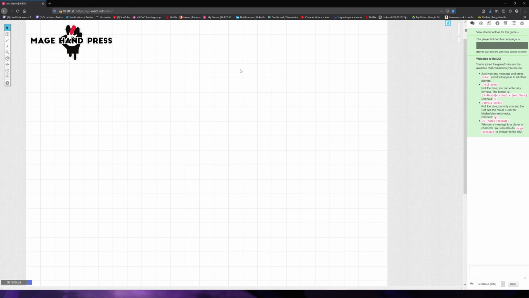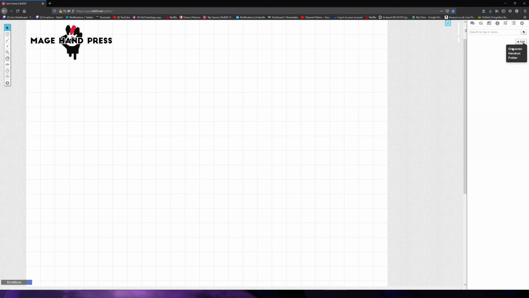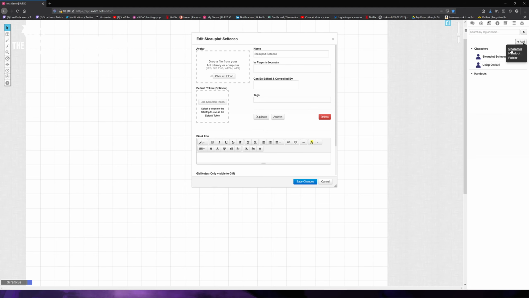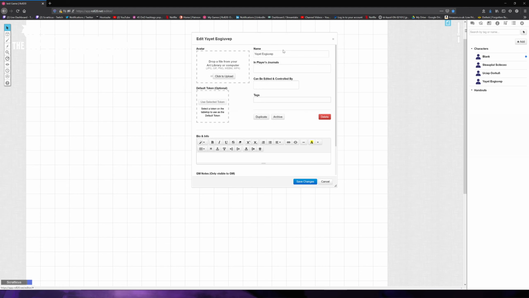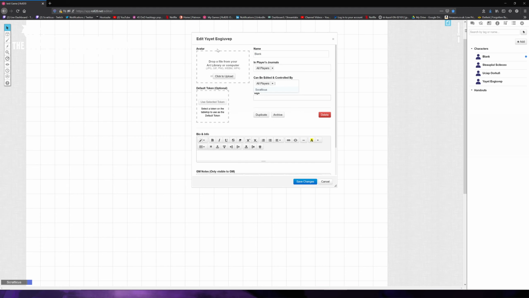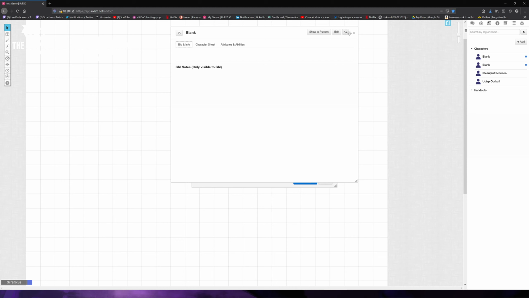On top of this, what else do we need to do? We need to create some characters. We said we were going to make it for 4 people, so we'll chuck 4 character sheets in there. We are going to name all of them Blank and let people pick and choose. We're going to put Blank on our clipboard, and then to set the In Player Journals and Can Be Edited and Controlled By to everyone, we're just going to tab, enter. Now it will appear in everyone's journal, and everyone can edit these characters. Save changes. That's 1 character done. Let's do it again. Paste, and we just fly through.